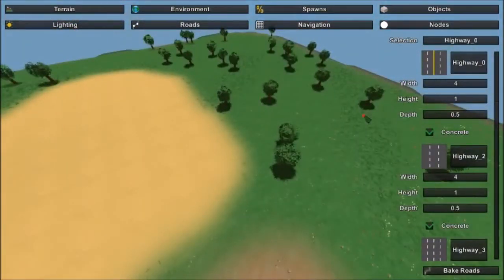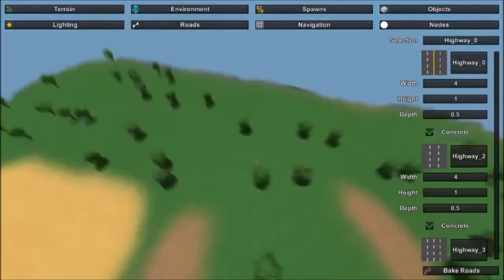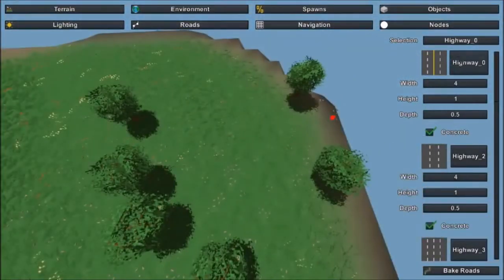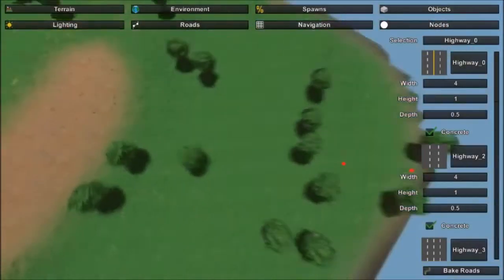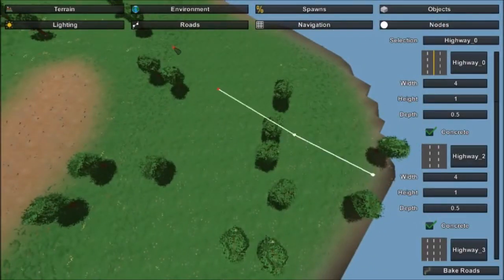So maybe we want a road leading up to our farm. Maybe we'll have it branch off from the highway. So maybe there's a highway traveling from here. We just select the highway. You can also just make your own textures if you want, whatever you want them for. And we'll just put down some points.